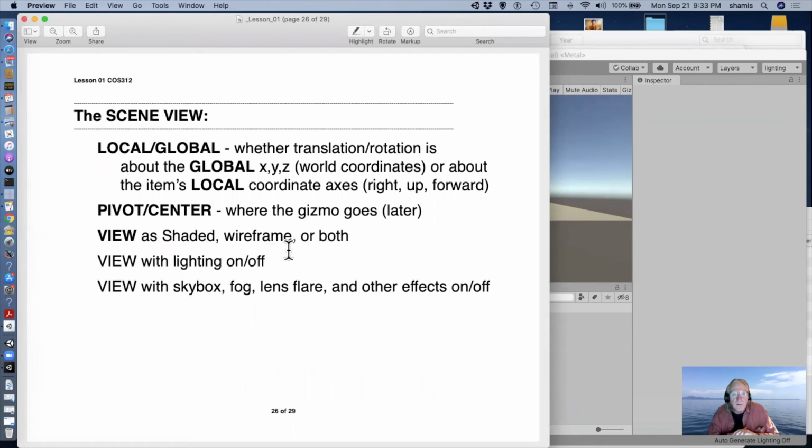Local and global, whether the translation and rotation is about the global XYZ world coordinates or about the item's local coordinates, right, up and forward. There's also a pivot center. We'll talk about that later.